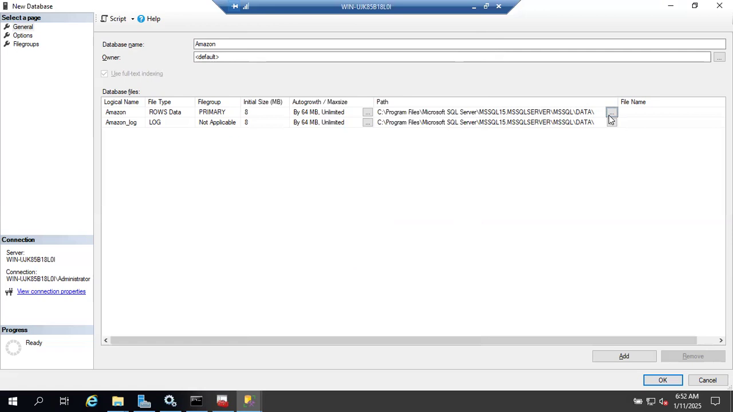The data file can be in D drive, the log file can be in L drive. Data file can be in F drive, log file can be in G drive. Performance wise, keep them in separate drives, that will be good. Don't keep them in a single drive. Why? Because the log file will fill very quickly. If the log file is full and all the files are stored in the same drive, the data file also doesn't have adequate space, so the application will be down immediately.